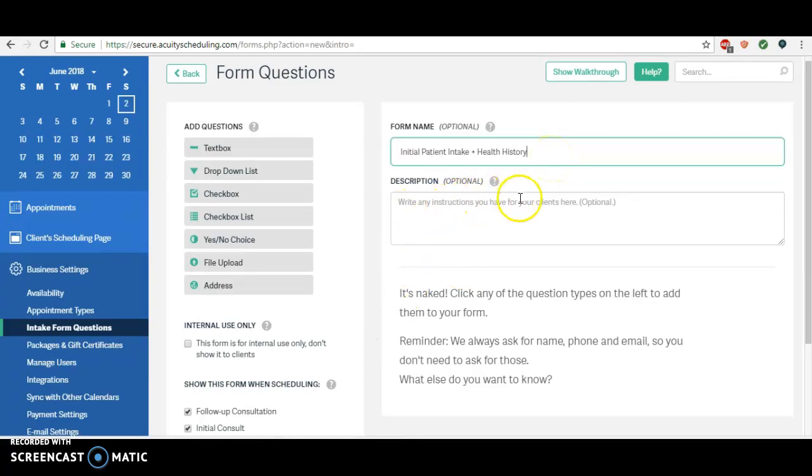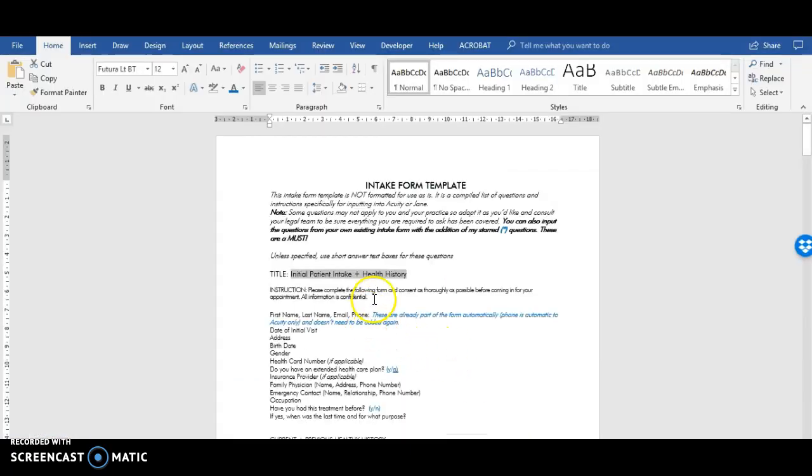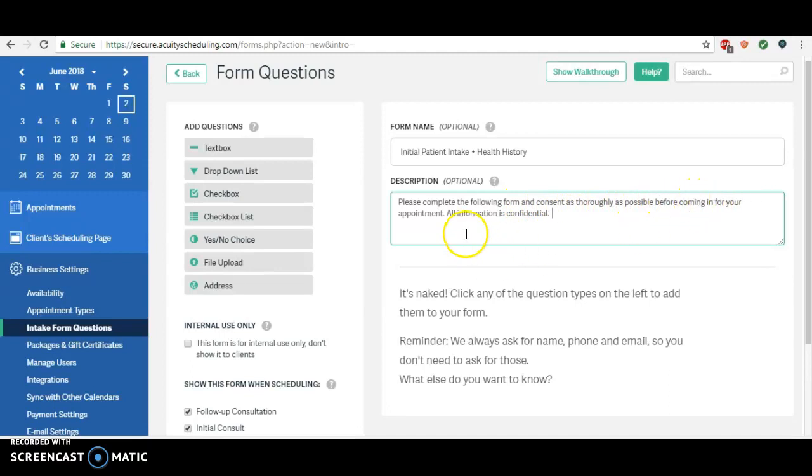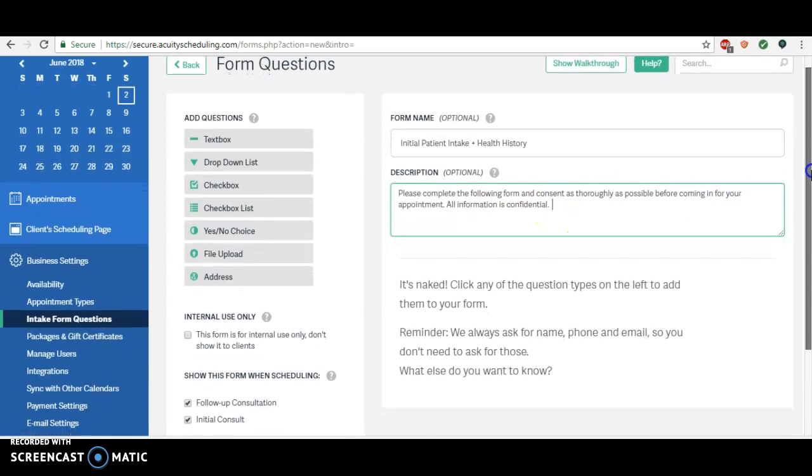The description will have any instructions, which I think are also really good for you to have. And I've written out just a couple. You can just straight up copy and paste. Please complete the following form and consent as thoroughly as possible before coming in for your appointment. All of information is confidential. I mean, you can add if you want, but I think it's pretty clear from there.